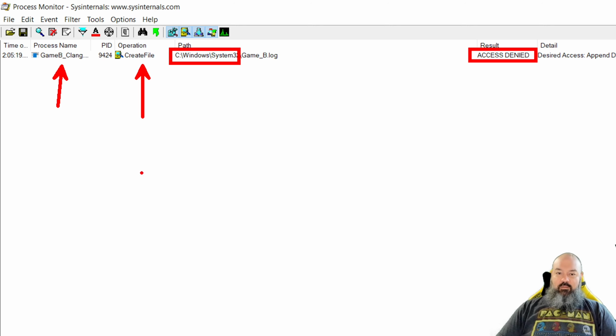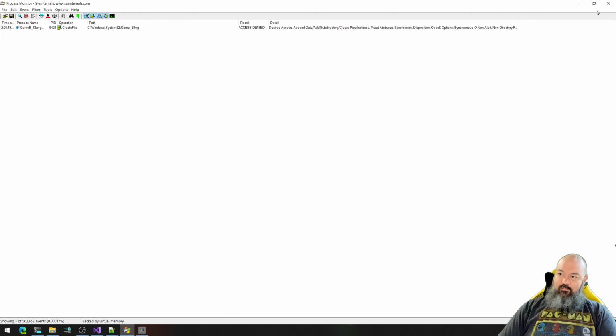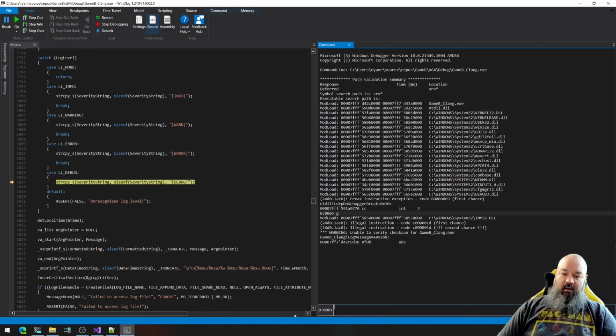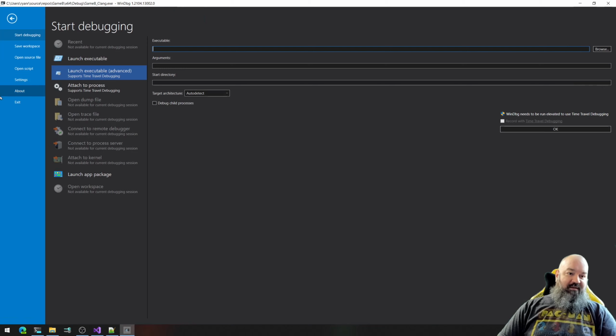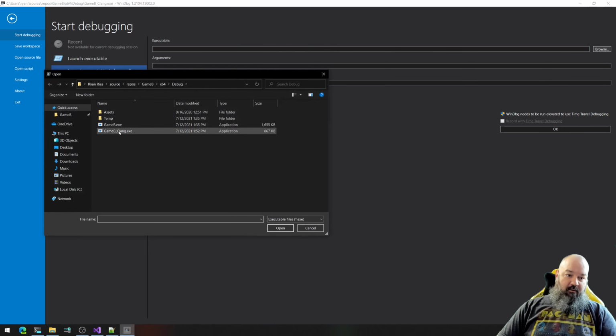It was access denied because this path is wrong. It shouldn't be in System 32. And I didn't launch the game as administrator, so I don't have access to System 32. I don't have write access to System 32. Which brings us to the moral of this story, is that whenever you are using WinDBG and you launch an executable, you need to make sure and set your working directory correctly, okay?